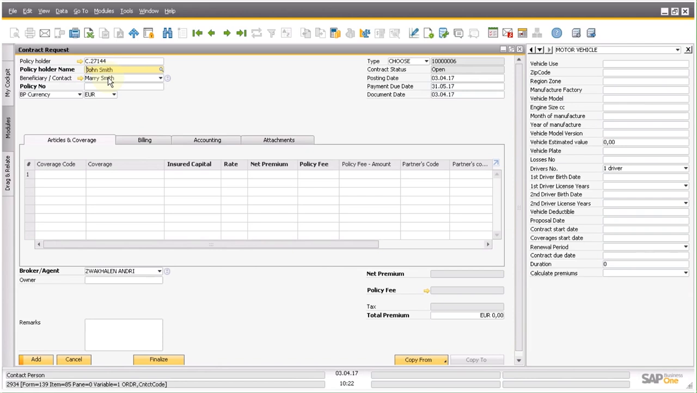This person may differ from the policyholder name. In the example of John Smith, there are 3 possible beneficiaries corresponding to his family's members. Let's assume that the contract concerns Mary Smith as beneficiary. After that, we proceed with the coverage package definition.